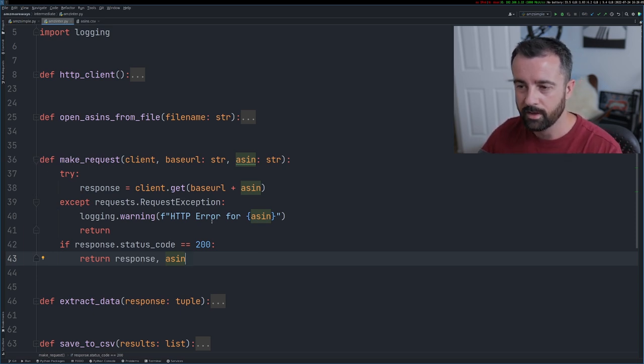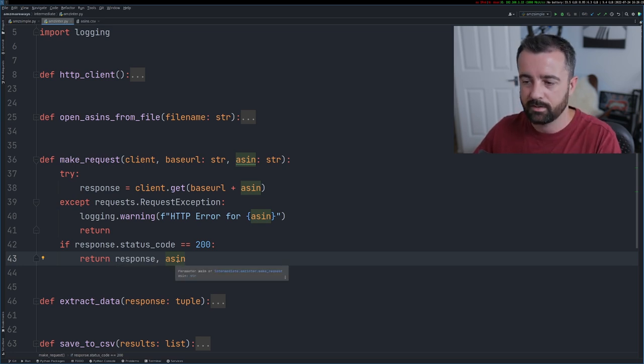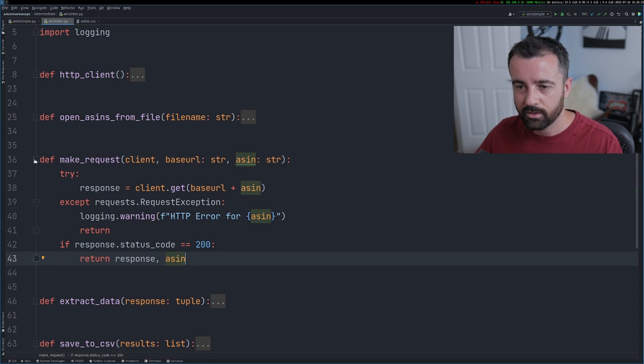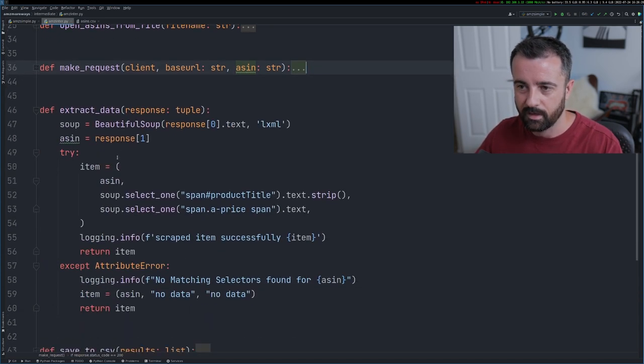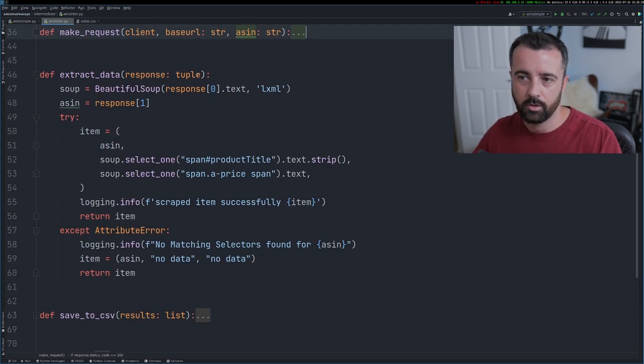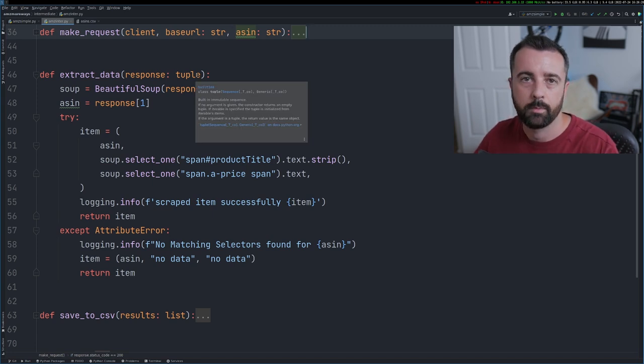Now, you'll notice that I'm actually returning out here the response and an ASIN. So this is a tuple that I'm returning. The reason why I've done this is because I still want to use this ASIN string in the next function, which is extracting the data. So we see I'm passing in my tuple here. So this is just some type hints in Python.